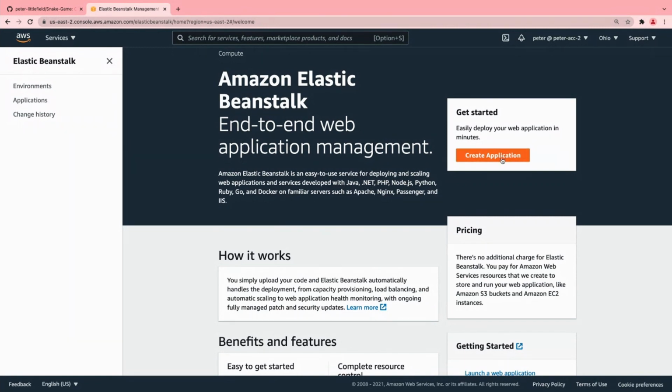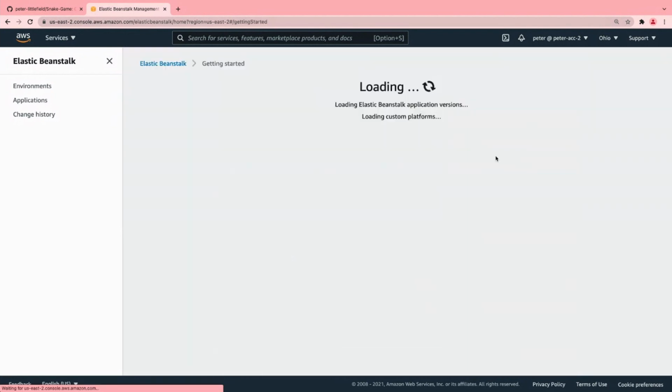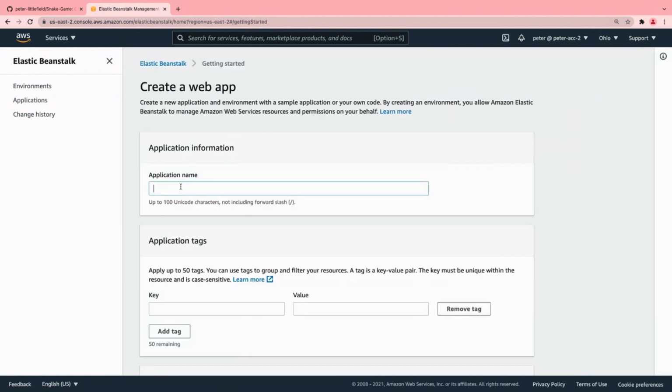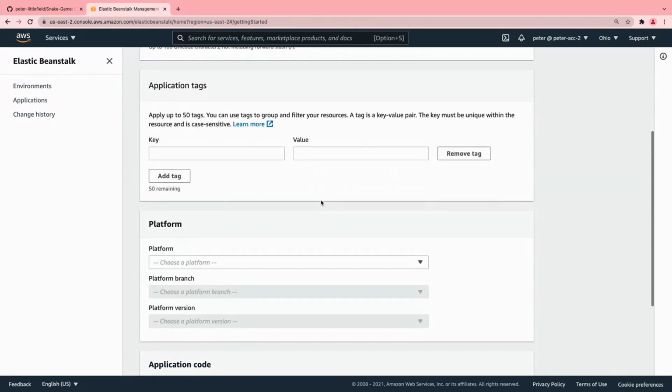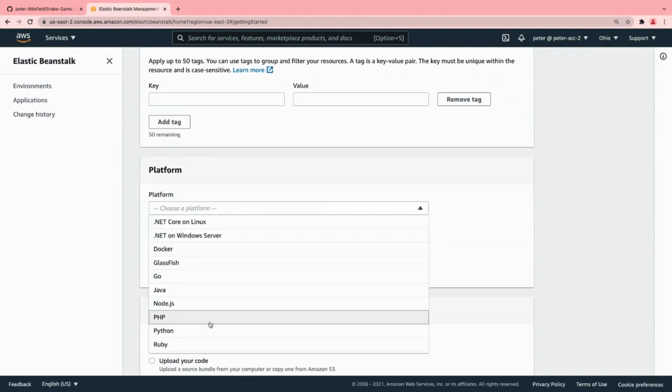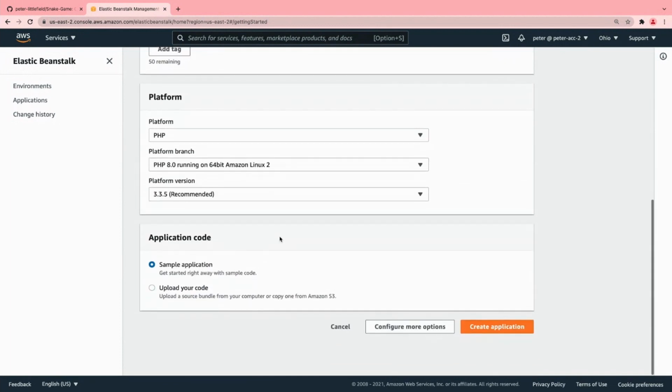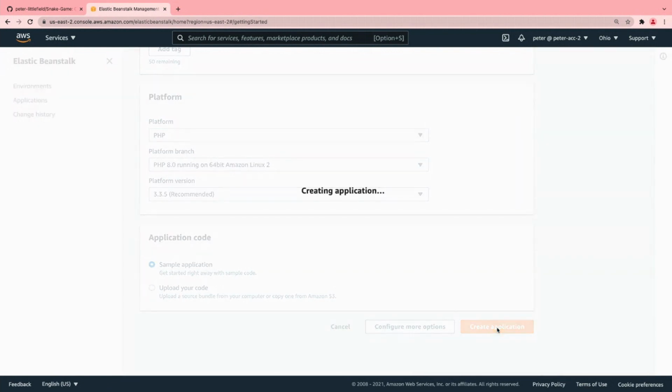So what we can do is just click on Create Application, give it a name, demo Elastic Beanstalk app, and I'm going to choose PHP, and that's it. I have selected sample application, so it's just going to deploy a simple web app. Create application.